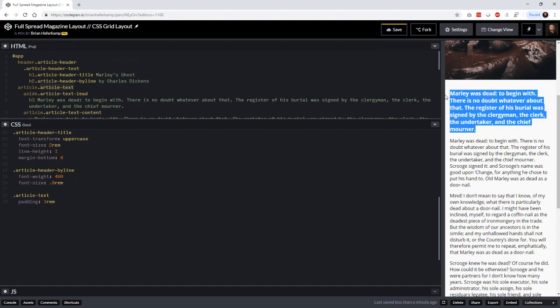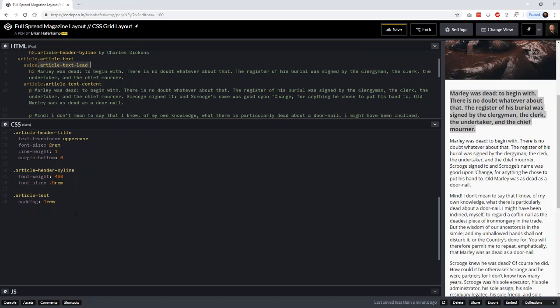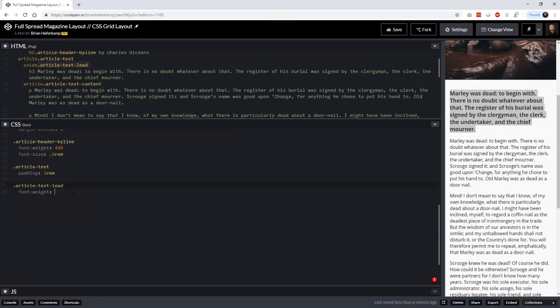And let's deal with this. This is our article text lead, and let's just copy that class. And this is going to be a font weight of, I'm going to add in a font weight here. I believe there's a 300 as well for this. So I'm just going to add that in and see if that works.